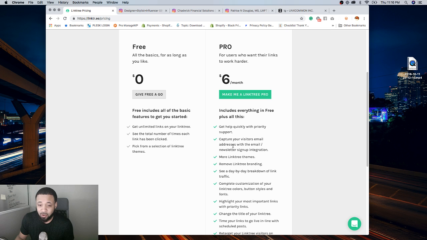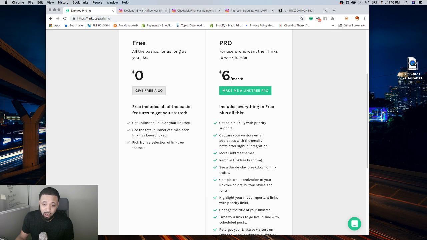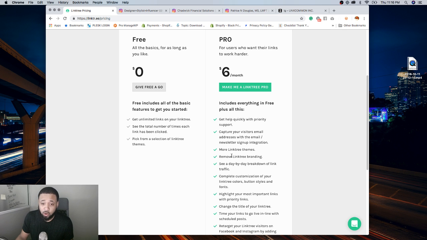Capture your visitors' email addresses with the email newsletter sign-up integration. Sounds pretty cool, right? More Linktree themes. Okay, that's awesome. Remove the Linktree branding. Me personally, that's a big one there. I never believe in having other people's logos on anything that you're using to promote. I'm like, go ahead, pay them, remove the branding.